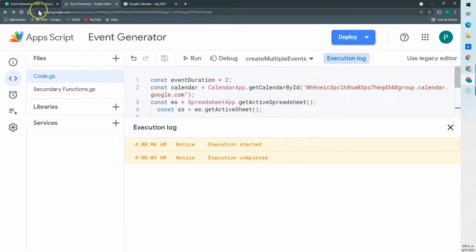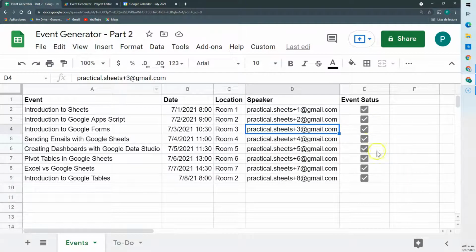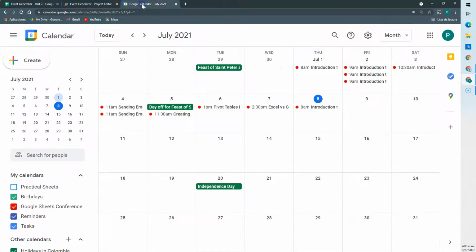Let's see. I think we only have 3 or 4 events not checked. So let's go here, and as you can see, it created one here and one here. So it's working.